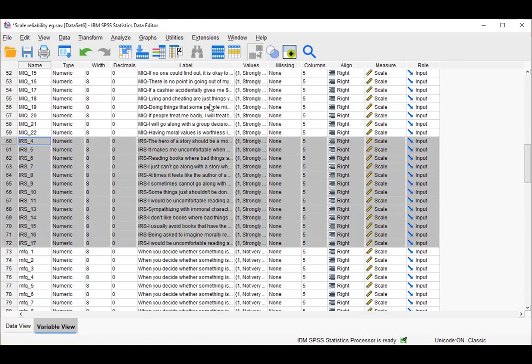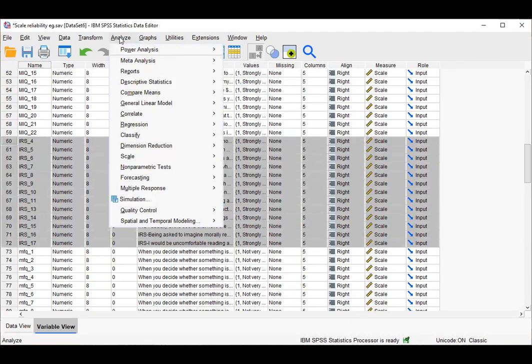To figure out what the reliability is, you guys are going to be using alpha, which will be appropriate for a unidimensional scale anyway. So you select Analyze, Scale, Reliability Analysis.